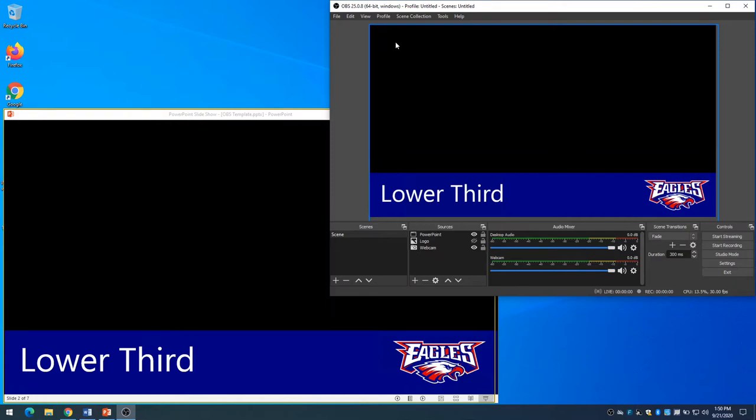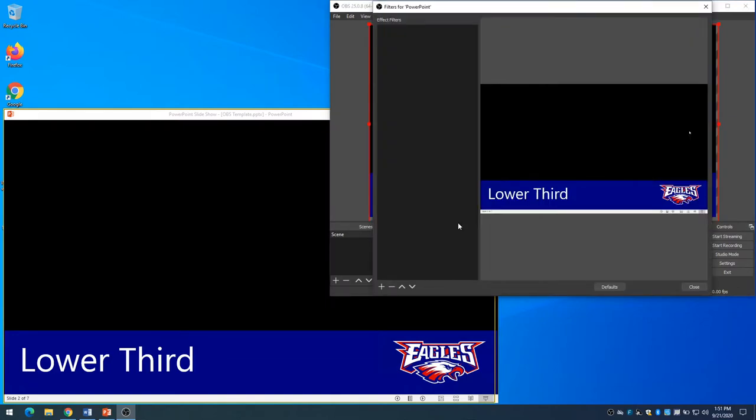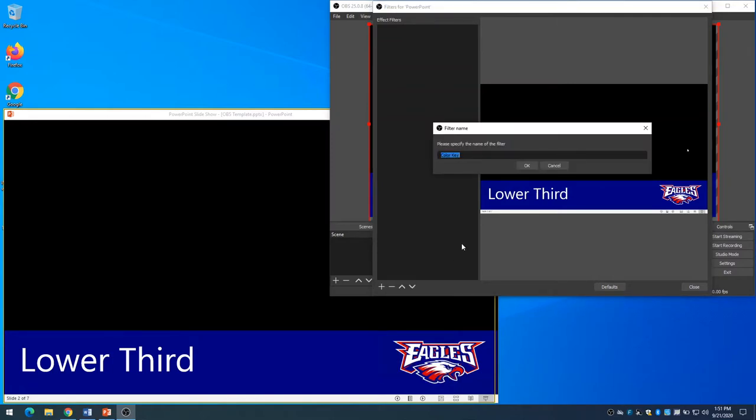To do that, I'm going to go down here to my PowerPoint and right click on it. I want to add a filter. And the filter, there's a little plus right here. The filter I want to add is a color key. I'm only going to have one, so I can just call it color key.